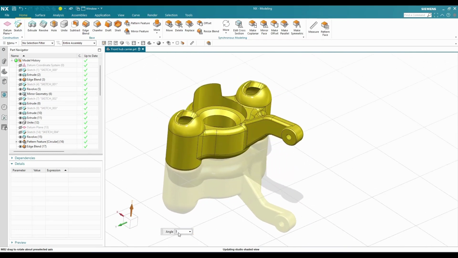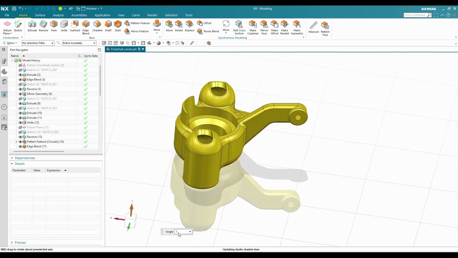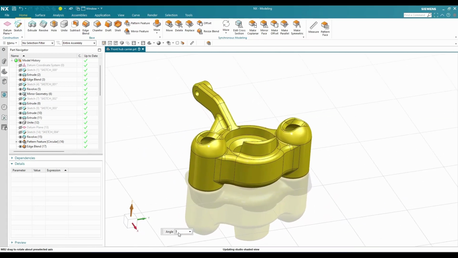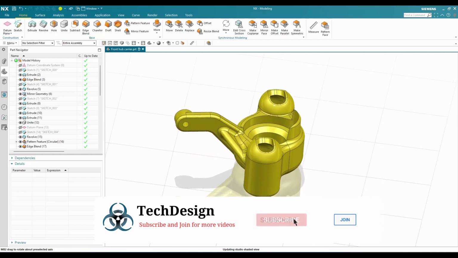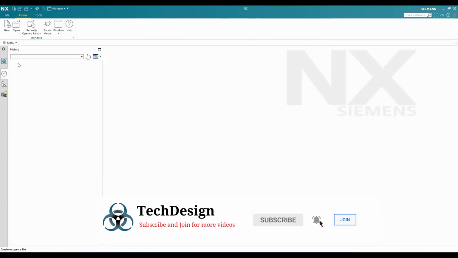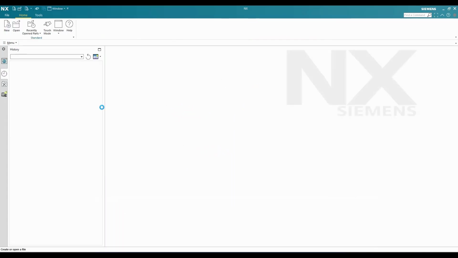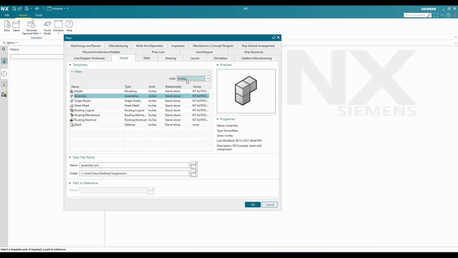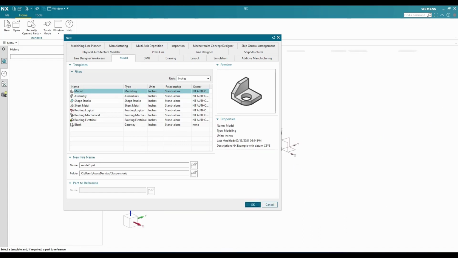So this is the front hub carrier. We are going to do it in part modeling. So without wasting time, let's create a new file and start doing it. Here I'm going to New file and I'll start creating a model file, and units I'll keep as inches, and let me select a model here and I'll just click OK.